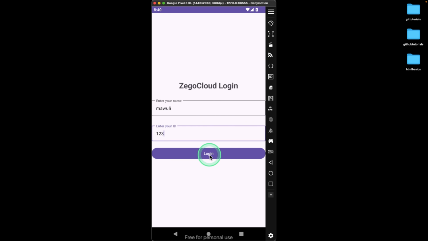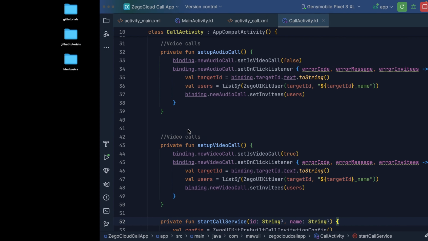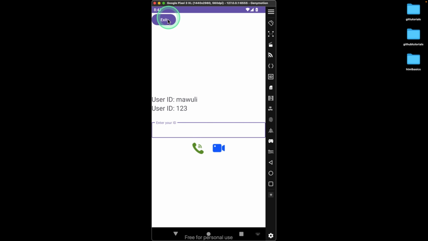Okay, so let's log in. Okay, so there you have it. You have the name and then the buttons. When you click on it, for now it will not work because we need a user ID. So I have to share this same application with someone so that the person can also generate his or her ID, and then I'll take his ID to start the call. But before we do that, let's complete the exit button.